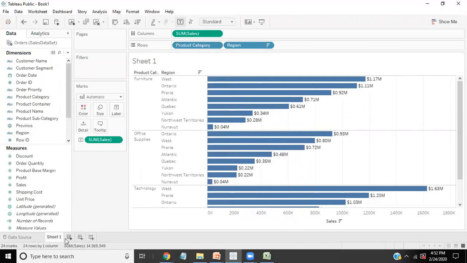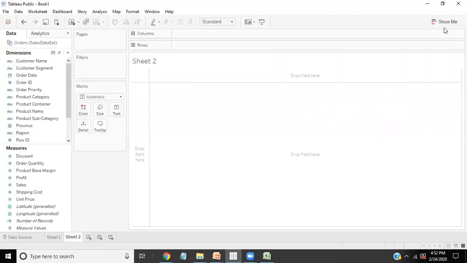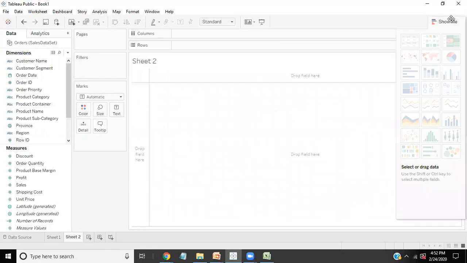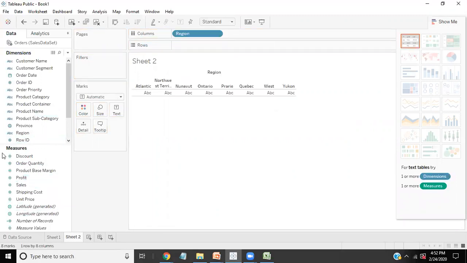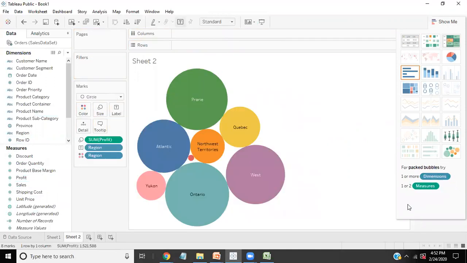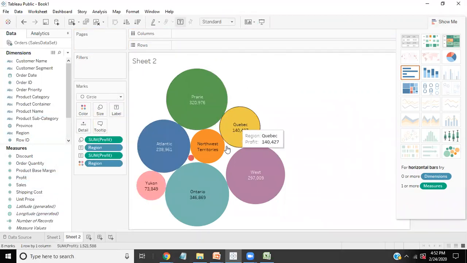This is one graph. Let me create another graph. On the right side, you can see one Show Me option is coming. This is giving us some inbuilt graphs and charts. We have some custom charts option, but these are some inbuilt charts. For example, I want to see region wise profit, and I would like to show this in the form of bubbles. This is a bubble graph. So we can show this in the form of bubbles, and I just add labels. This is my simple second graph.